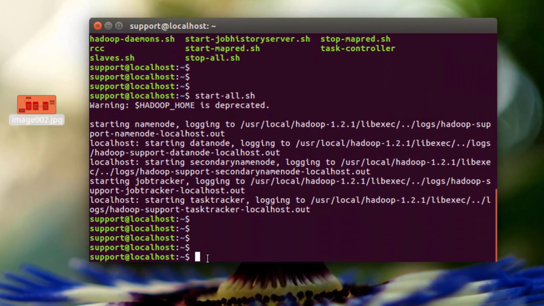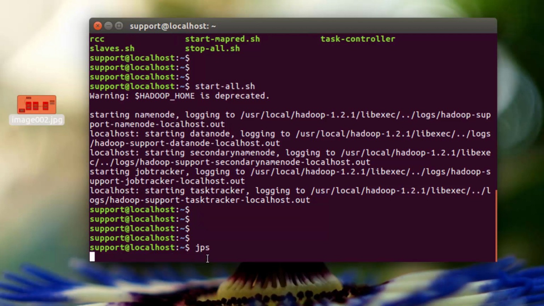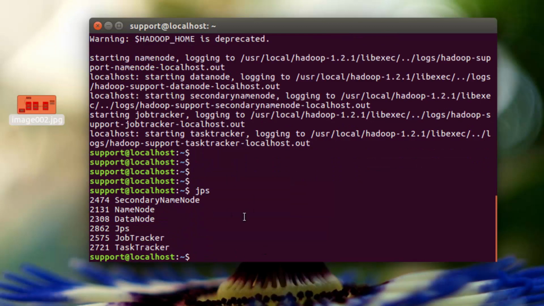The way that we're going to verify that they have started is we're going to use a utility that came with Java. It's the JPS utility. When we execute the JPS command, it's going to list all of the JVMs on the system. You may recall from a previous section when I said that each daemon is going to run in a separate JVM. So this is how this command actually reads.